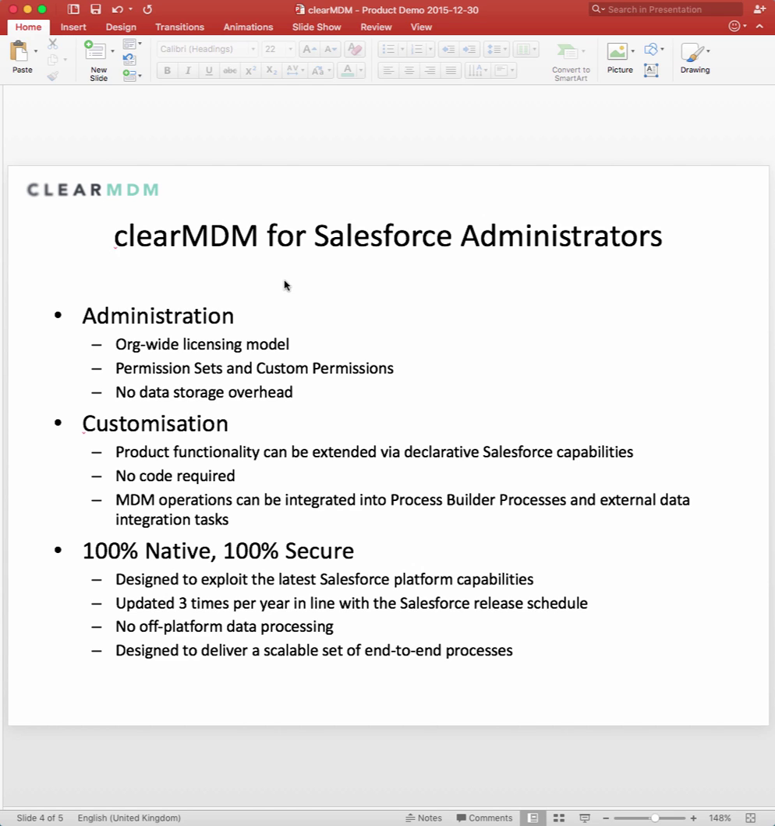clearMDM also works with custom permissions and will enable a more fine-grained approach to be applied by administrators as is required for the business. The final point under administration really relates to data storage overhead. clearMDM can work in a transient mode where source records do not need to be retained, and records can be integrated to the Salesforce platform, matched and merged and consolidated, and then removed. That transient model can be very efficient in terms of there being no data storage overhead.